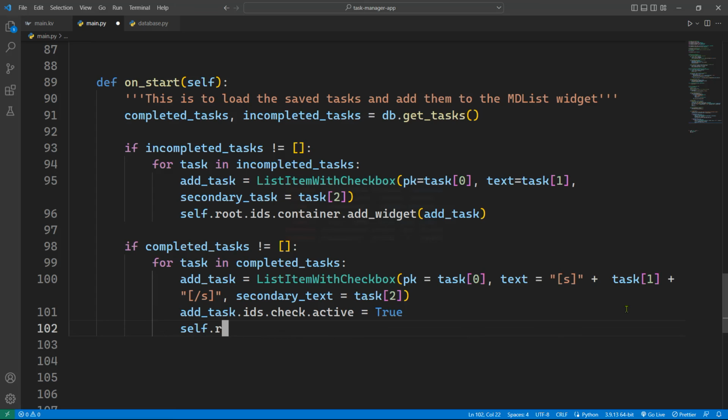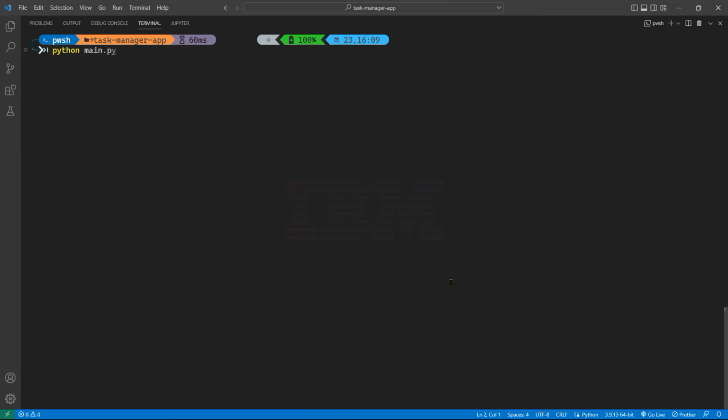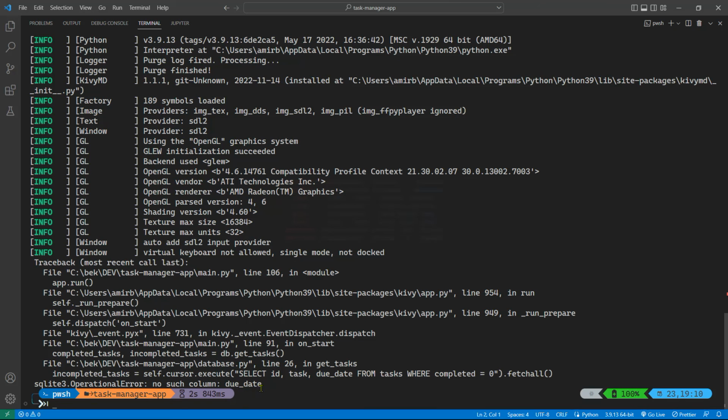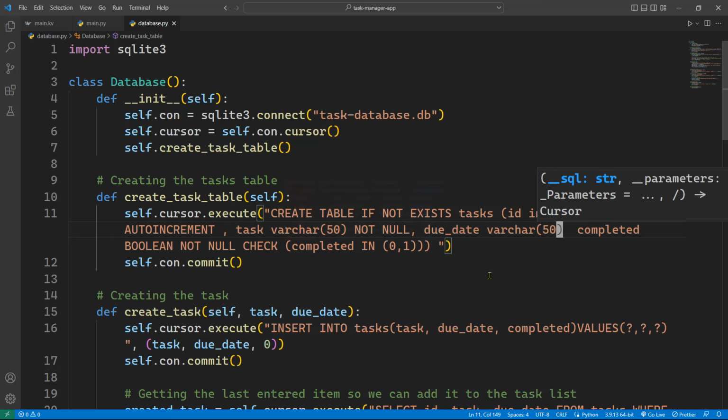Then self.root.ids.container.add_widget, and here we will have the add task as the parameter like we did with the incompleted tasks. All right, and that's basically it. So let's go and do python main.py. No such column, due date. Oh, we haven't actually added the due date. So yeah, all right. Due date is going to be also of variable character varchar of maximum length of 50 characters. Okay, that makes sense now.